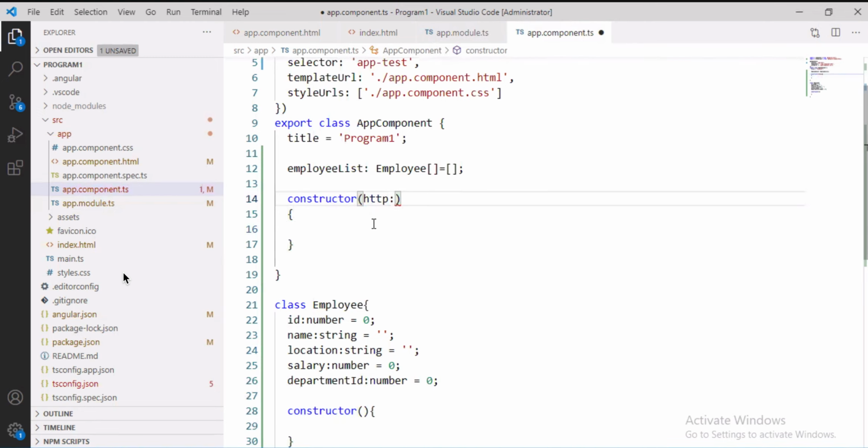I think the interfaces cannot support it in Angular. No, you have interfaces here also. I'll take you through that. Okay, so we say HTTP and then we say the type.